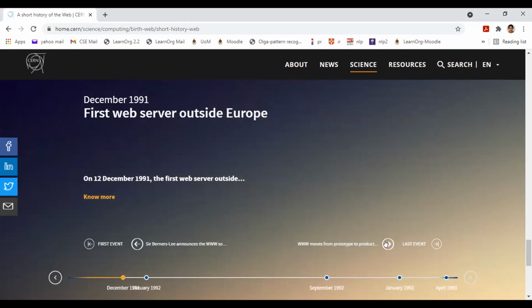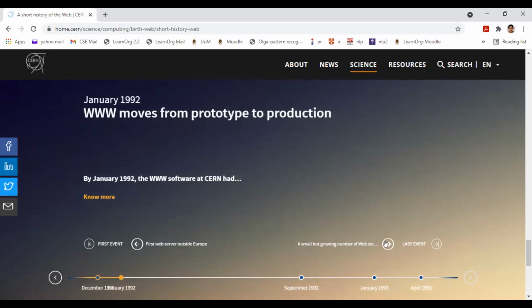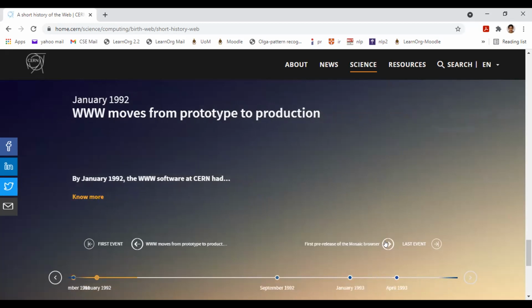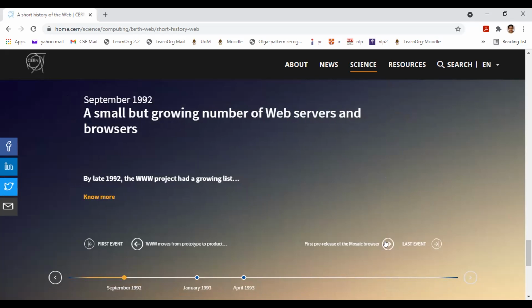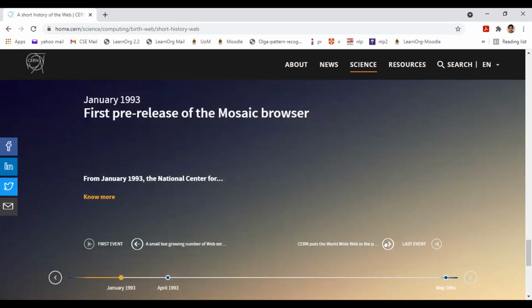In December 1991, the first web browser outside Europe was established because people were intrigued by this new invention and they all wanted to try it out. In January 1992, the World Wide Web, which was a prototype until then, was moved to a production level system. By September 1992, all around the world, there was a small but still growing number of web servers and web browsers. As a result, in January 1993, we saw the first graphical web browser, which is called the Mosaic browser.